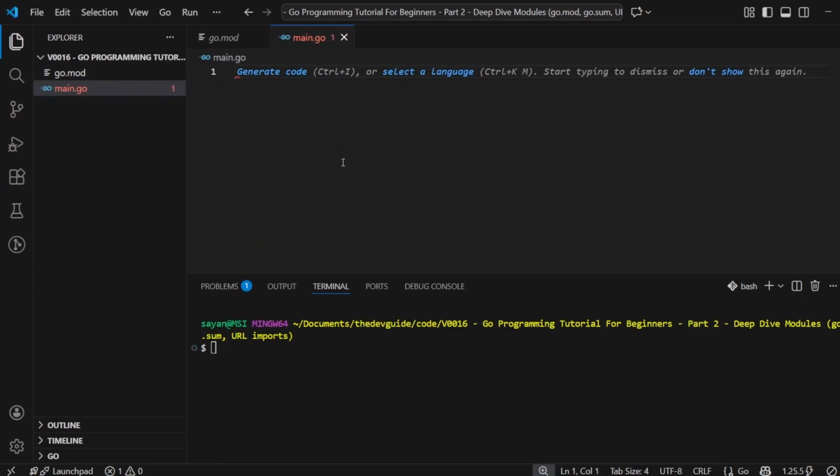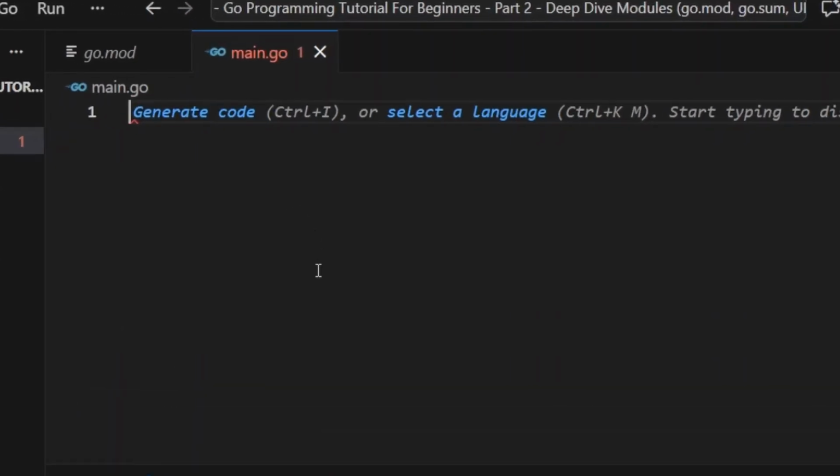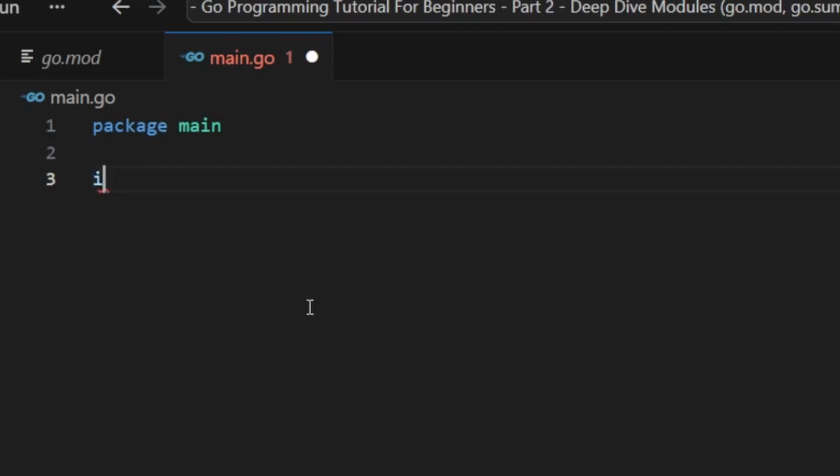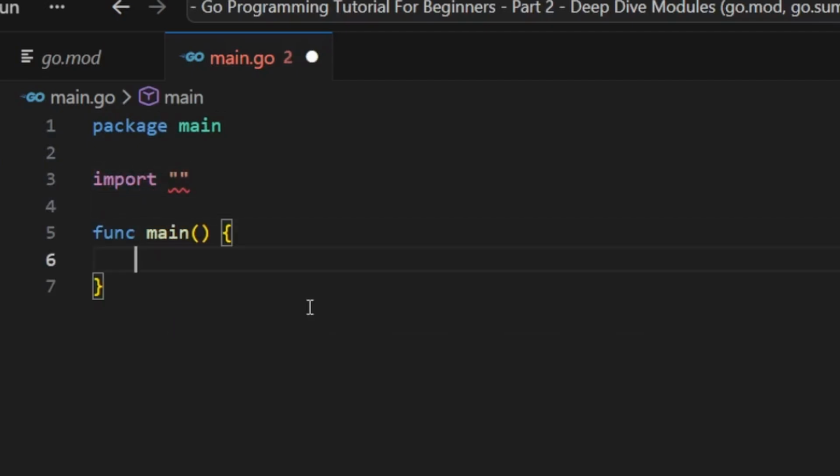In this example, I want to print colored text in the terminal. I will use an external module for that. But before that, let's start by writing our main.go file. We'll use an external module called color.